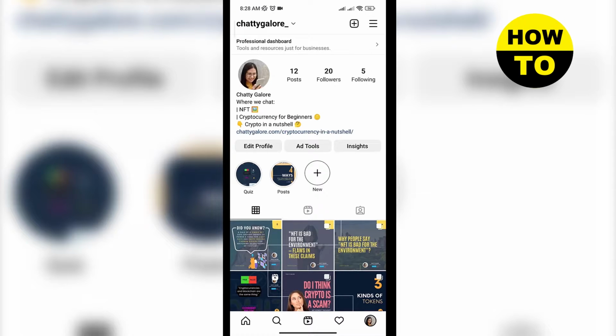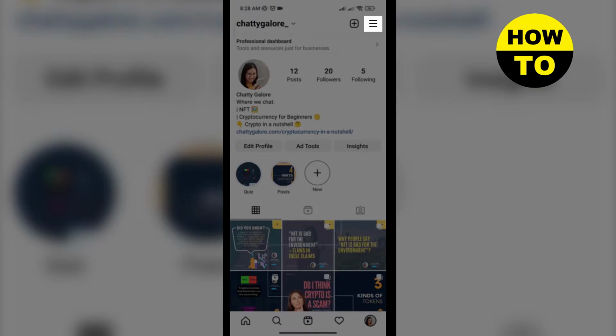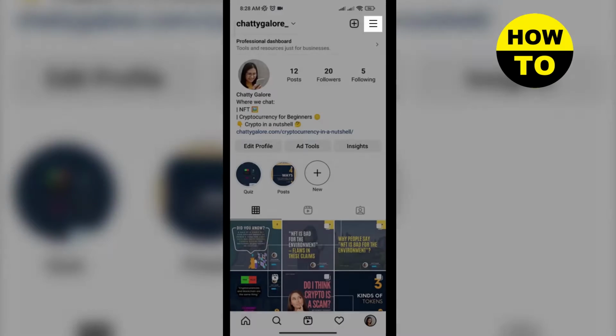So step number 1 is to open the Instagram app on your phone. Once you open Instagram, you want to click on your profile. You want to go to your profile. This is one of my accounts. And then you want to click on the hamburger menu, the 3 lines at the top right corner.